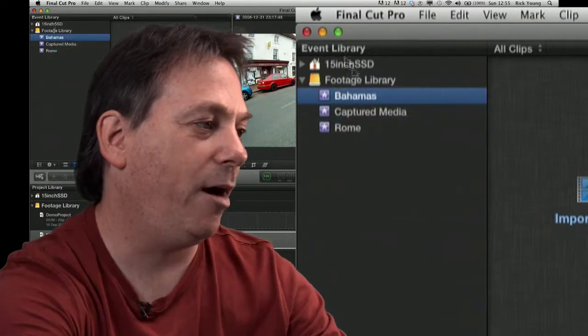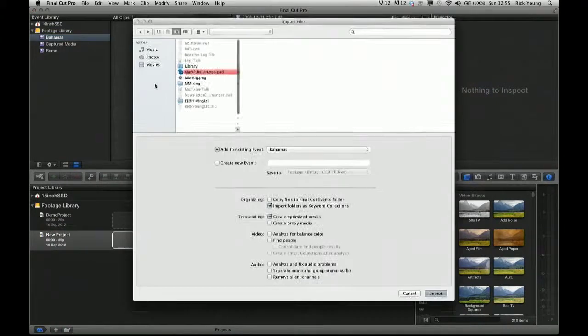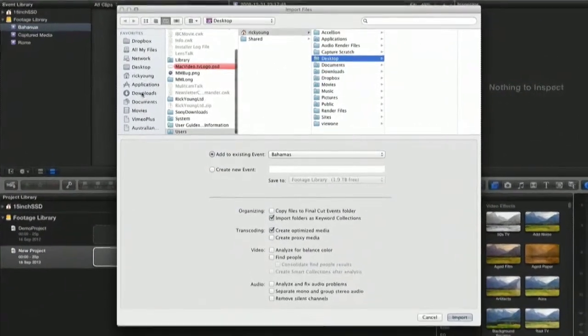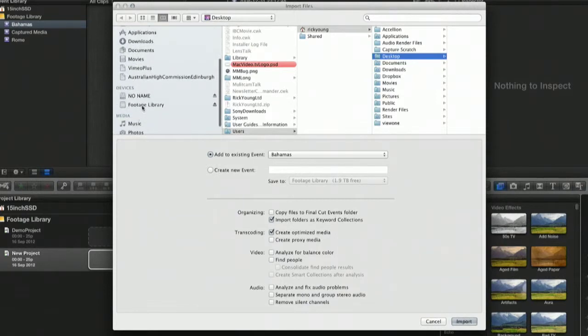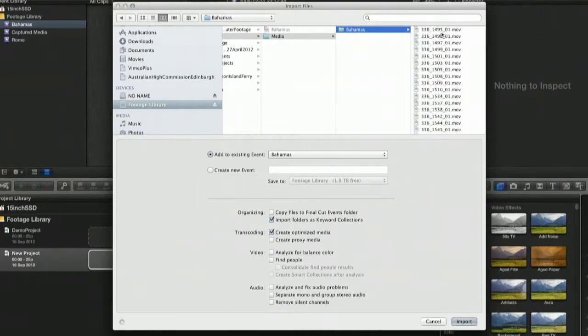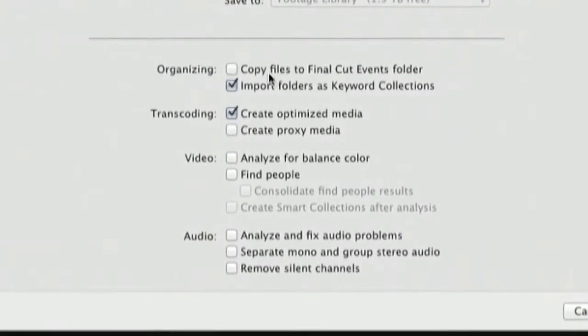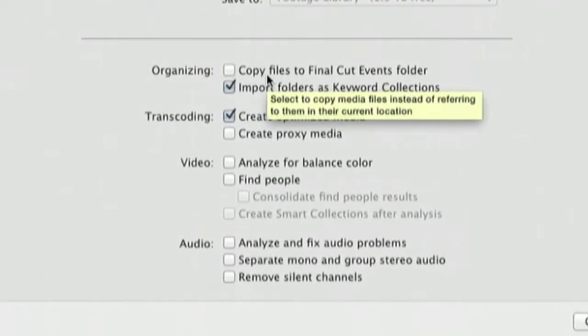Okay, now on the Bahamas event, just highlight the event, say import media, and then click on the hard drive called footage library. That's the hard drive I've got here, and I can see all my choices, and I want to bring in the Bahamas footage and the media, Bahamas, and that's all of the footage. And you'll notice that I've got a bunch of options here. I do not want to copy the files to the Final Cut events folder. As I'd already said, I want the footage to remain where it is. It's already on that hard drive, so it will be referenced.